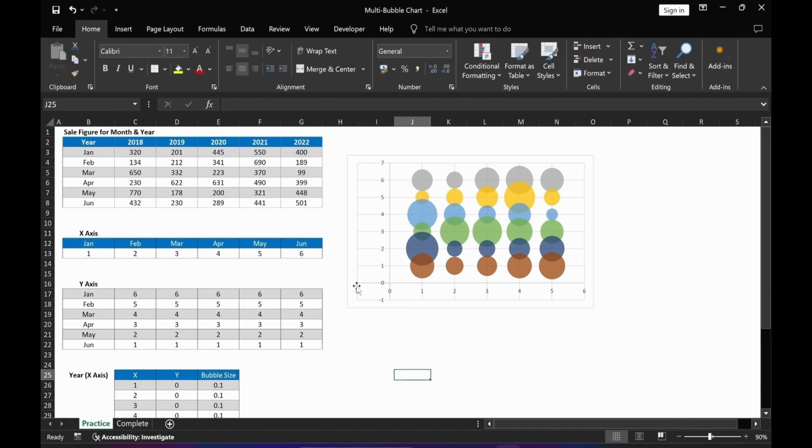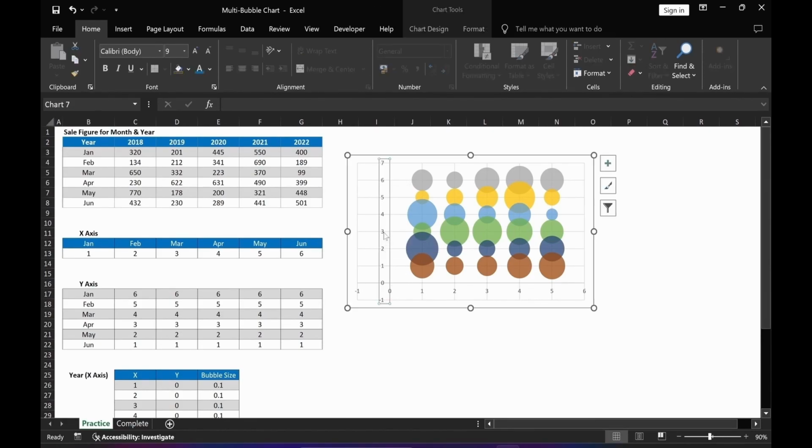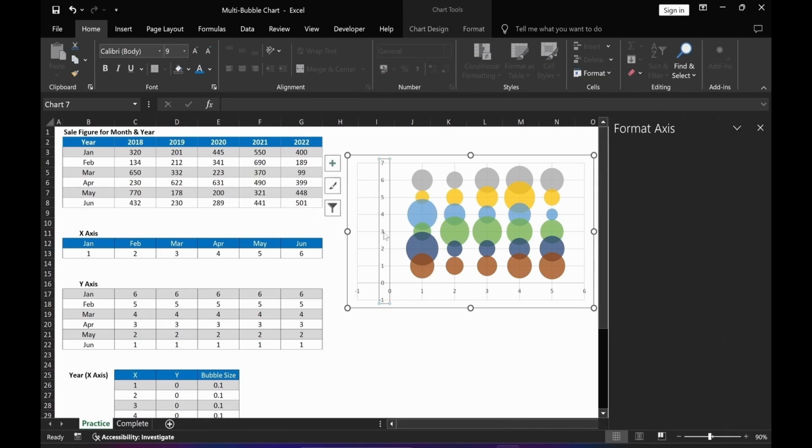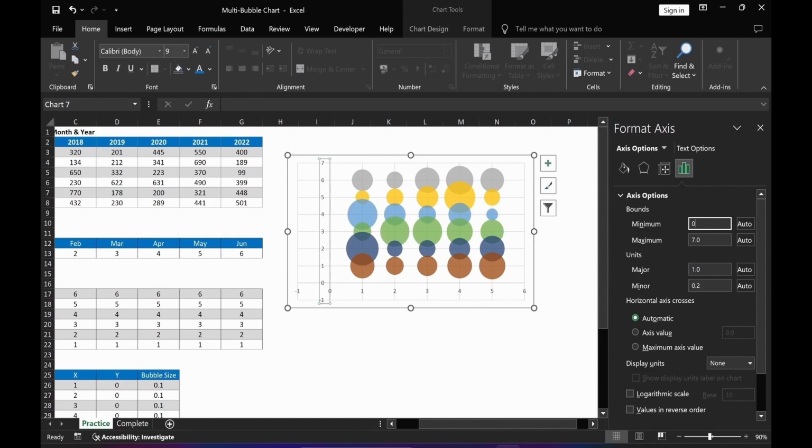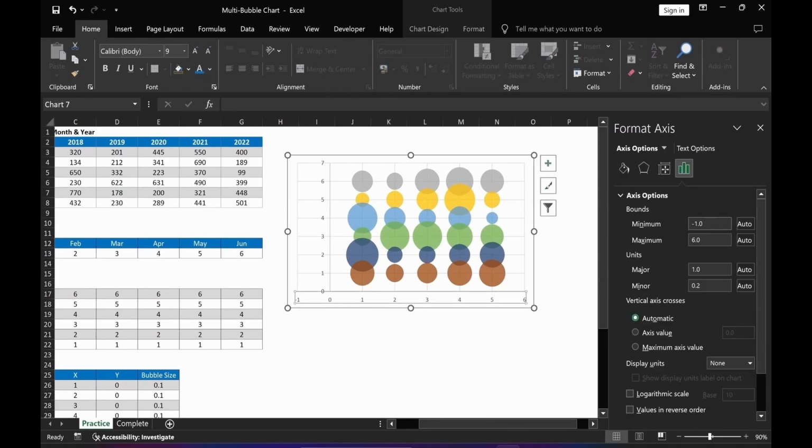Next, let's adjust the range here. Click here, Control 1 button. I will move a bit here. Minimum is going to be 0. Select here. Minimum is also going to be 0 as well.